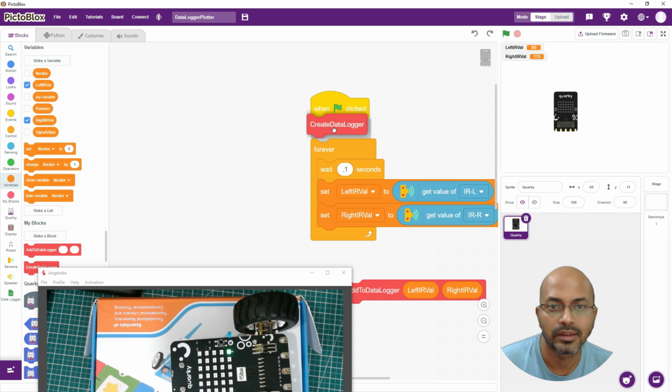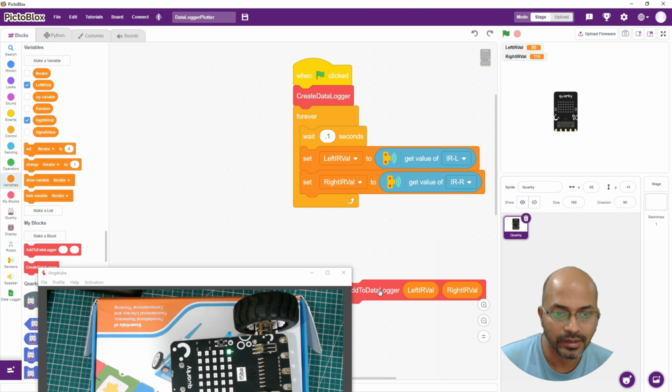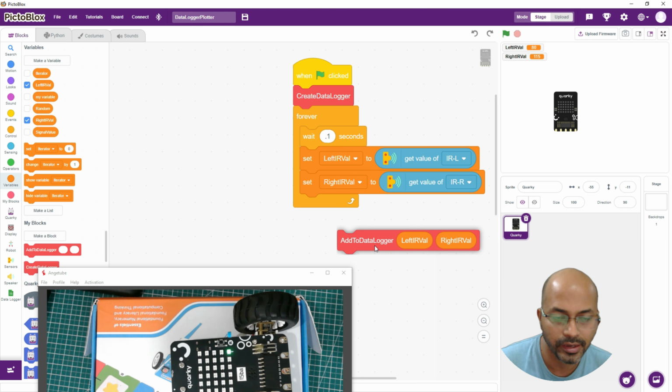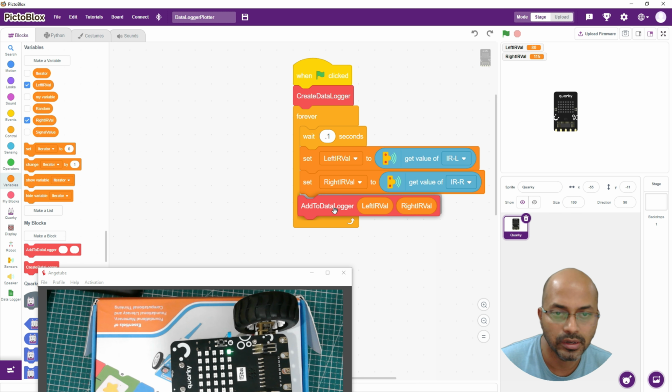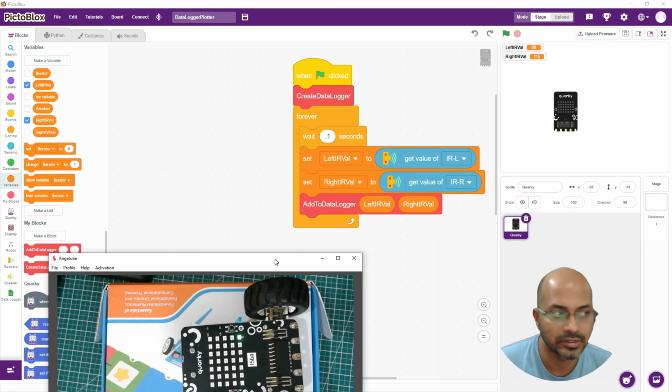And then this is the node or method I have created to create a data logger file, a CSV file, and then every time you are making a note of the left IR and right IR value, you are storing it into the data logger. So it's a very simple data logger.